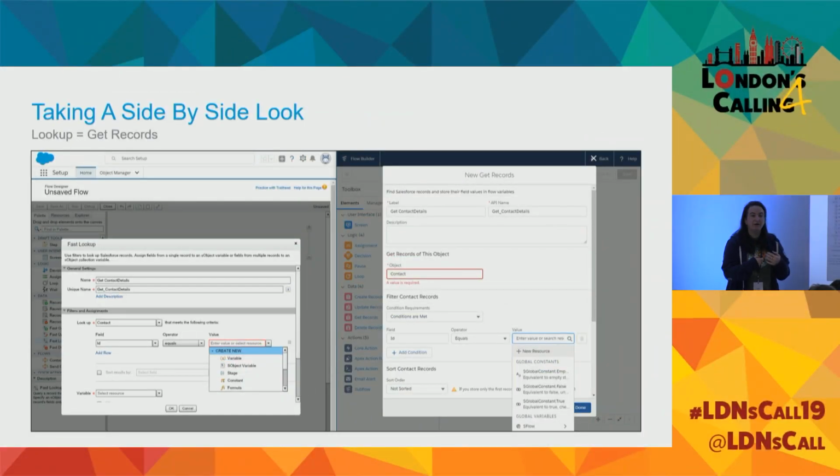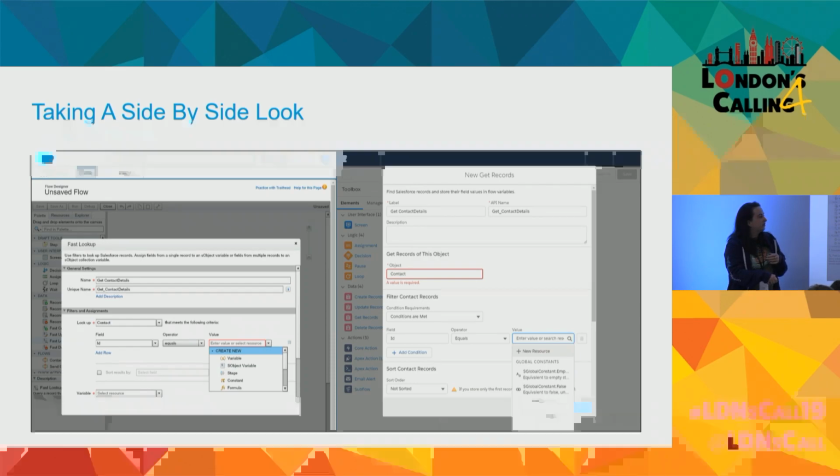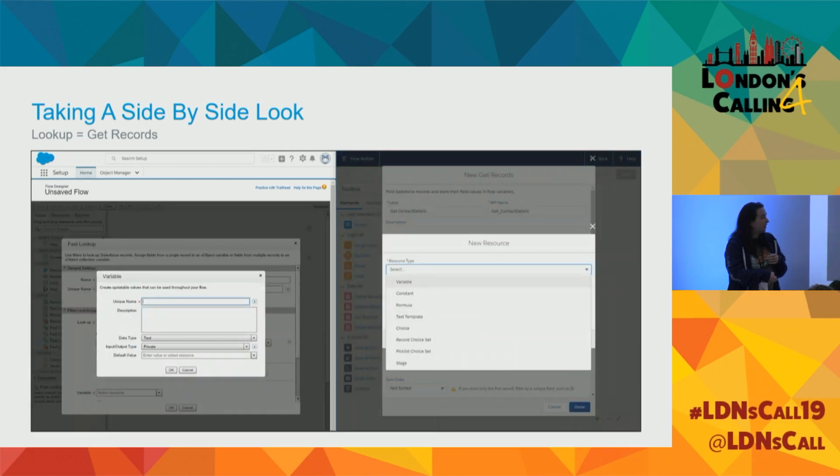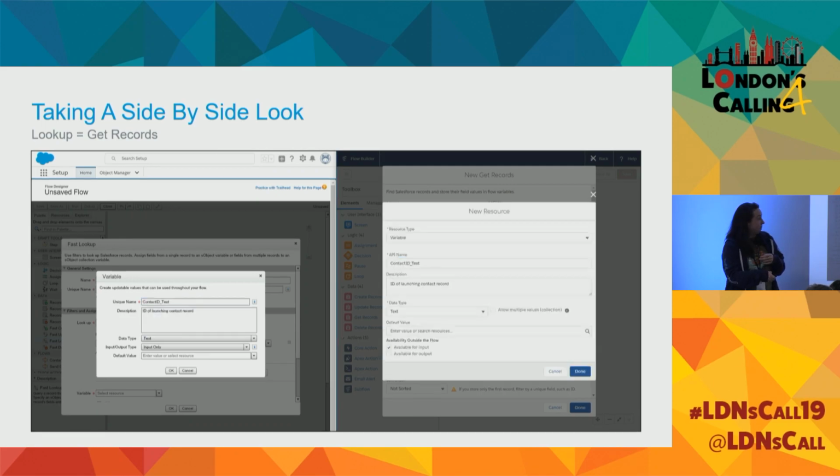Then we need to set our filter criteria. And in this case, I'm going to feed in the ID of the contact because it's going to be launched from the contact page. And so I need to create a new resource or variable to store that ID. And this is, again, another change. Over here, it immediately asks you, you're going to create a variable, you're going to create a constant, is this going to be a formula? In the new world, it just says new resource. And then once you've selected new resource, you then choose what this is going to be of type.